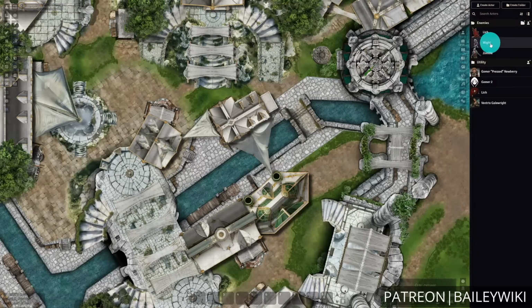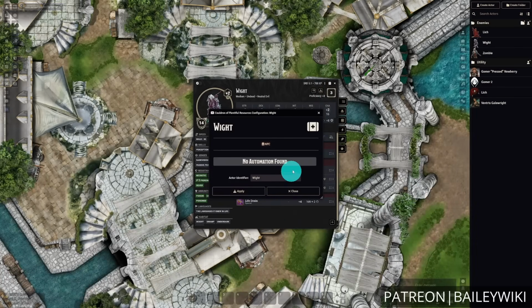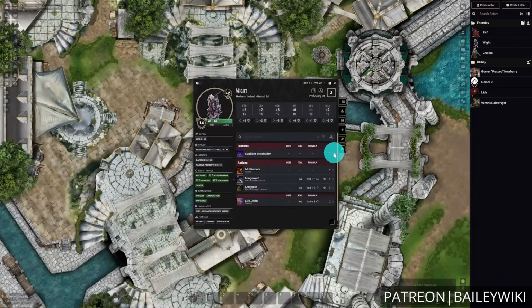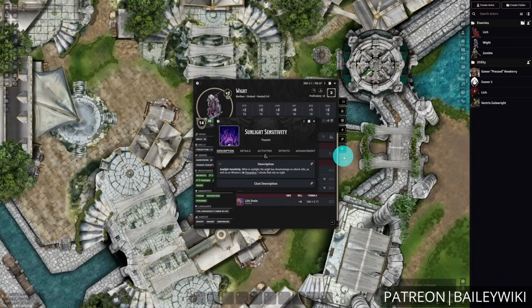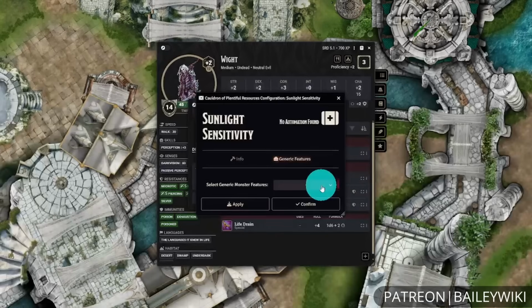I guess I want to talk about some other really helpful features that CPR has added that can be really easy to miss. So here we have the white, and there's not a specific automation identified here. But if we go into sunlight sensitivity, and we open up the medkit, in here there's the info. There's obviously nothing selected because there's no automations found, but then there's also this tab for generic features.